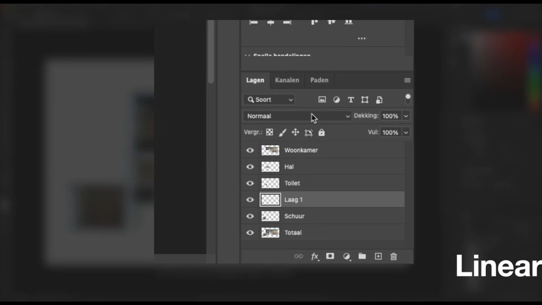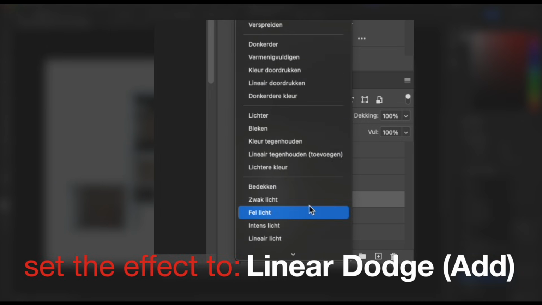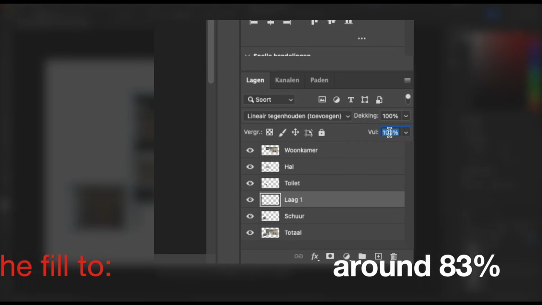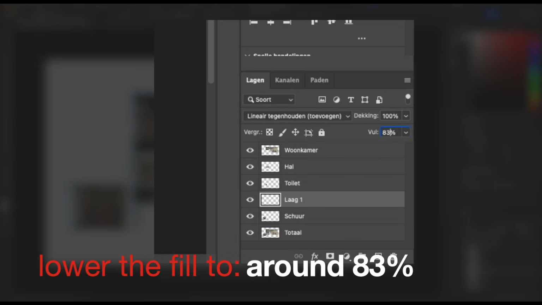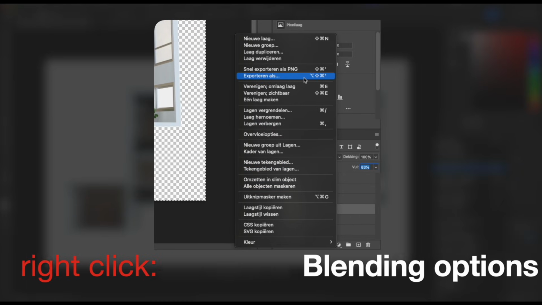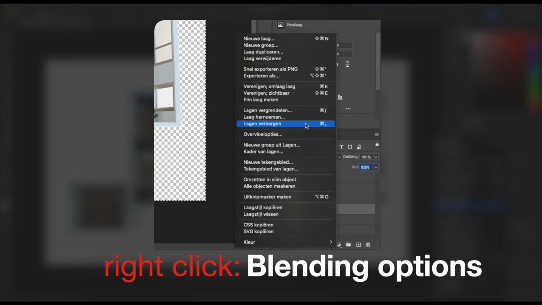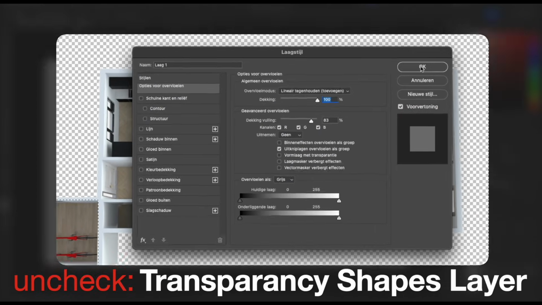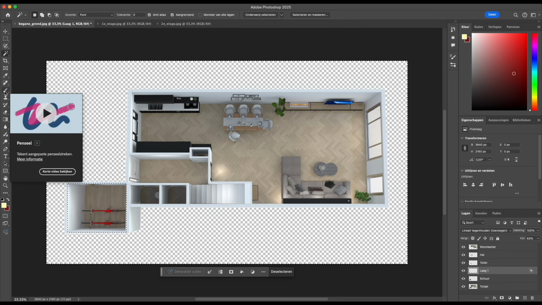Set the layer effect to linear dodge and lower the fill to 83%. After this we have to right click on the layer and choose blending options. In this window we uncheck transparency shapes layer. And now we are ready to paint.